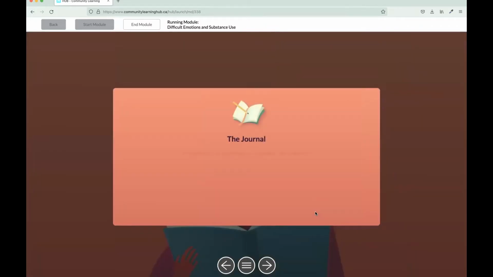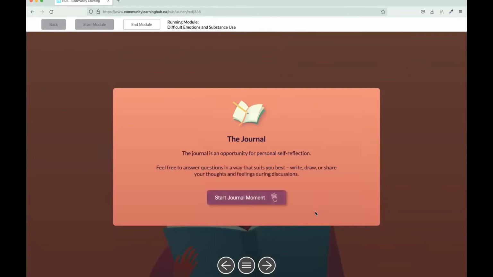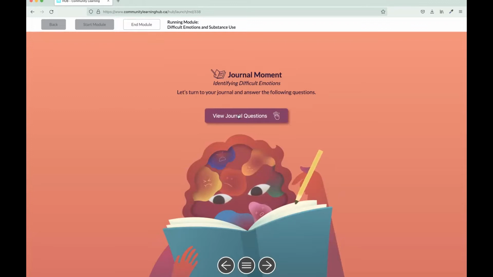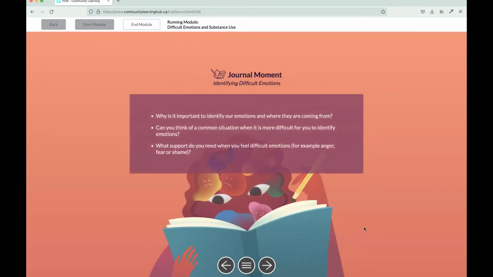And then we're brought to our first journal moments. So we're introduced to journal moments here, and these allow the user to reflect on the content that they're learning as they go along. You will see a handful of these throughout the module. So if we go ahead and select the Start Journal Moment, and then View Journal Questions, you can read out these questions to your participants, and the participants will be writing their answers in their journal, which again, they should have a copy of before programming begins, and that journal is located on the module card.